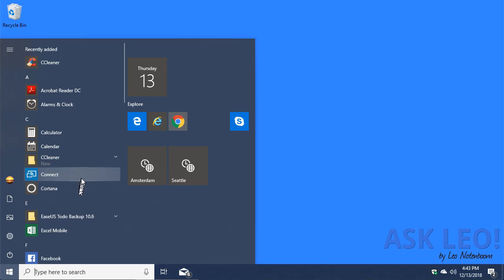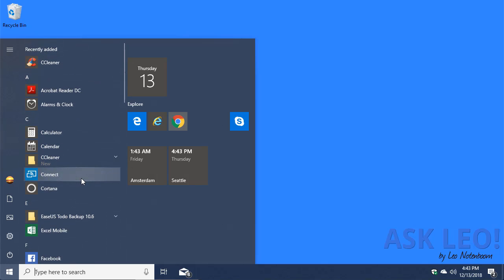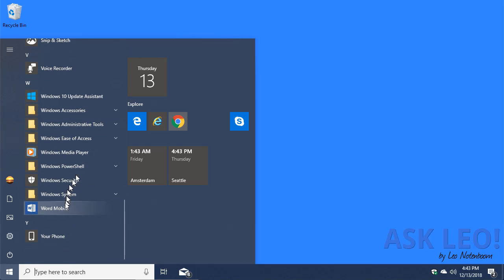And if you take a look at the Start menu now, all of a sudden, it's also cleaned up quite a bit, with a lot of things that are no longer there because we never really wanted them in the first place.